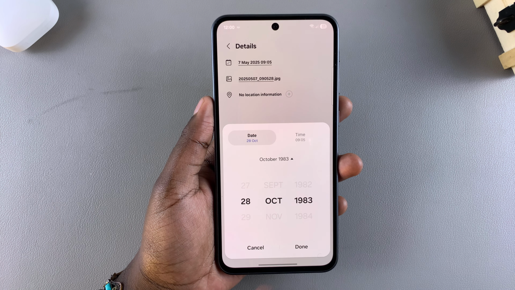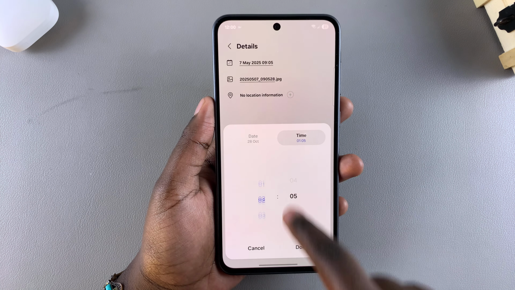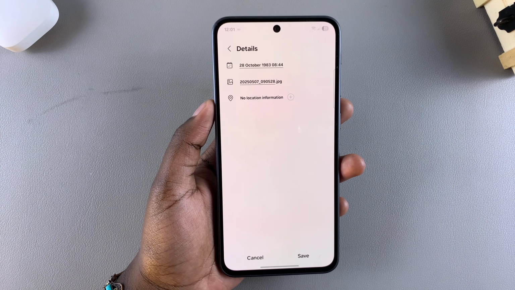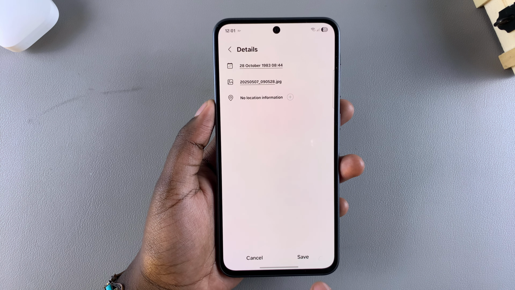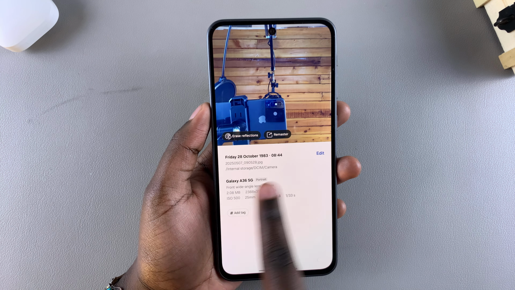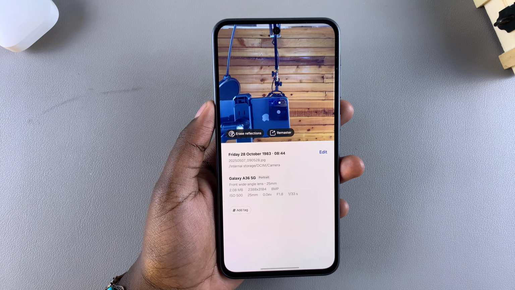So select your date and then select your time. And then once you've made your choice, just tap on done. And then remember to tap on save to apply the changes. And as you can see, the date and time for that image has been changed successfully.